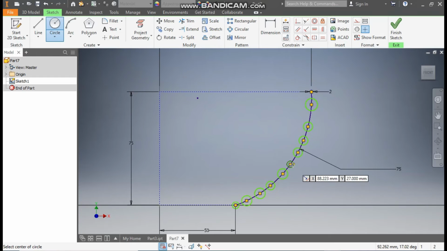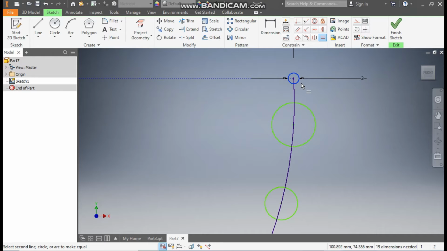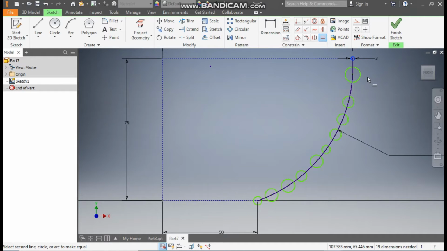Okay. Now go to equal constraint. Select this first circle with diameter 2 and press Ctrl and select all the circles one by one. So all of them will have the diameter of 2 mm. Okay. Now escape. Now go to dimension.